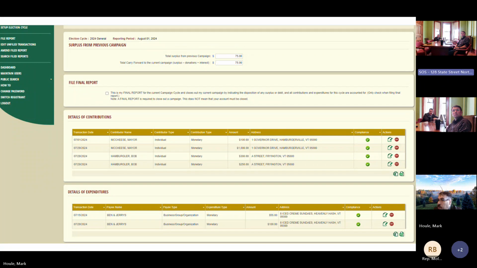Now, the second section where you see it says file a final report, that's the one that gets people as problematic. We had a lot of people in March filing their final report at that time. It goes through the general election cycle. So you should go completely through the general election cycle before you file a final report. You should not be doing that yet. Okay.